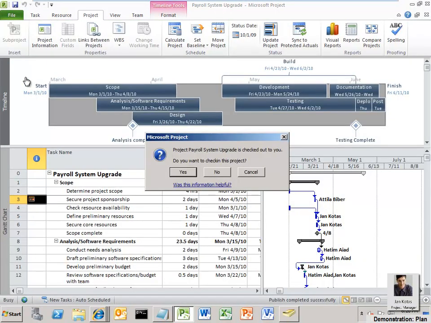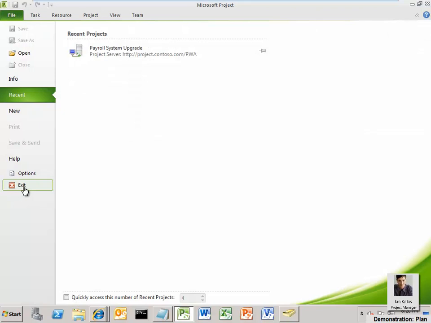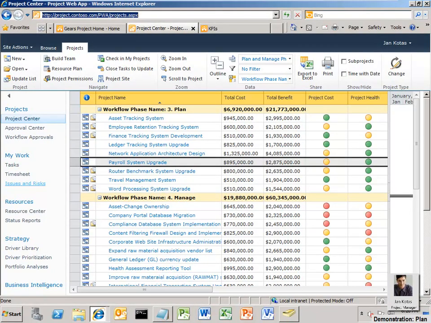Because Jan is done with the project plan, he checks it in. After saving all the changes, Jan closes Project Professional. Clicking Exit returns Jan to the Project Center. Jan can use one of the out-of-the-box status reports features to create and request status reports from the resources in his team.